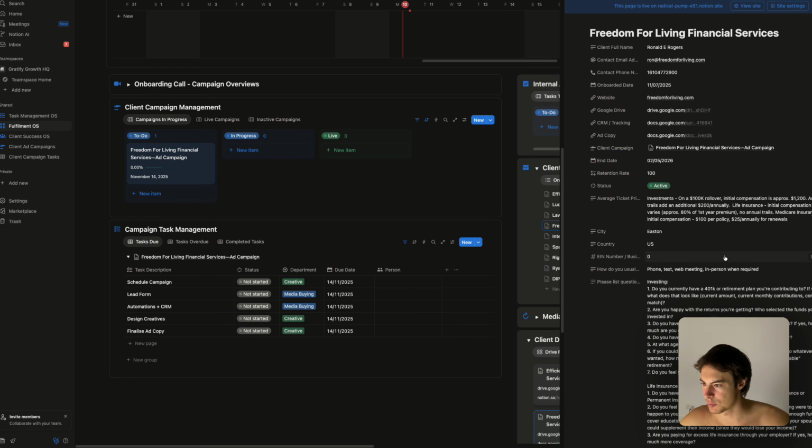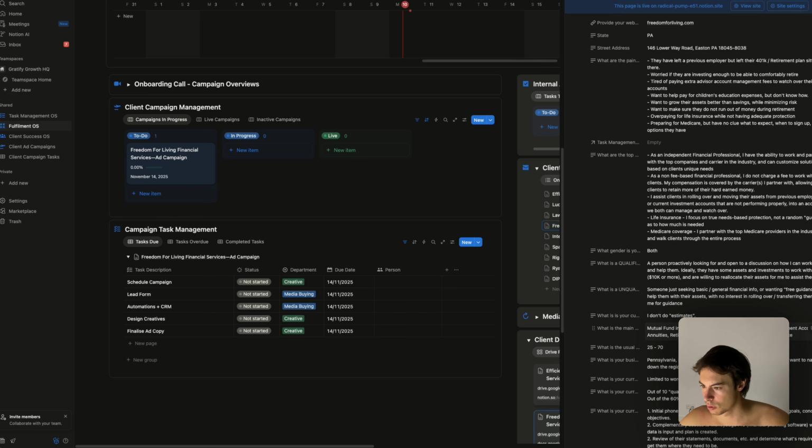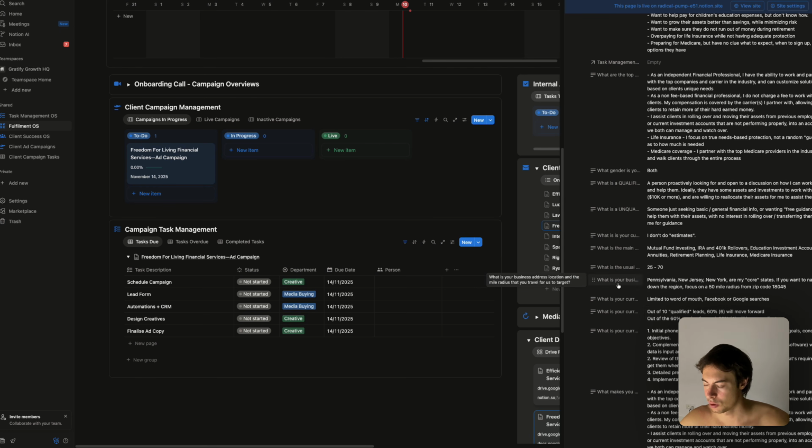I think at least, let me see, where do you want to run it? Location, okay, this is the business location, right? So Pennsylvania, New Jersey, New York are my core states. If you want to narrow down to region, focus to 50 miles. Okay, so it wants Pennsylvania, New Jersey, and New York as core states.